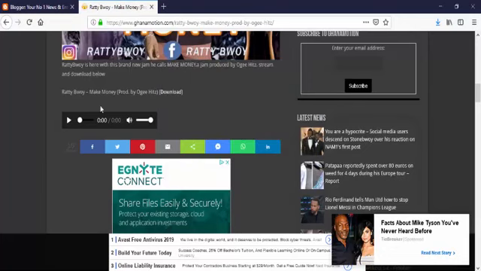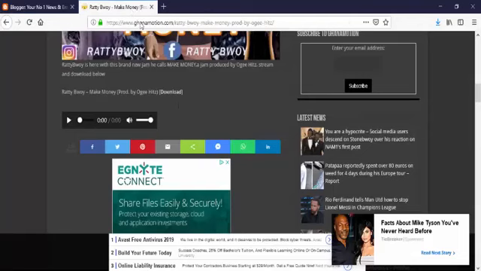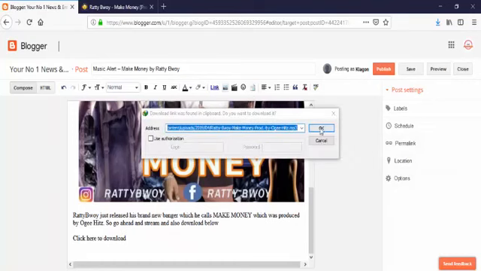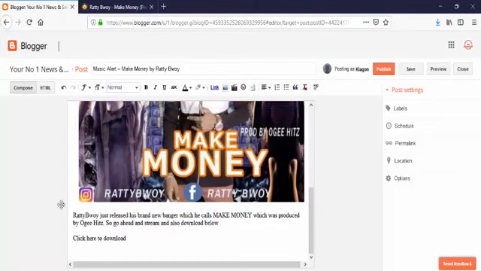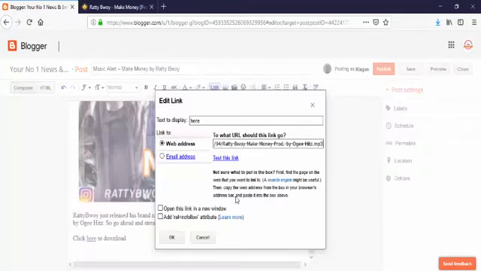You can either do it this way and then come here and try and upload it yourself, but I don't advise you doing that. What you want to do is right click here and then click copy link location, then come here. You highlight it now, so that when they click here, it should download. So we highlight it and then we'll click on link. Then we'll paste the URL here, and then we'll click on OK like this.